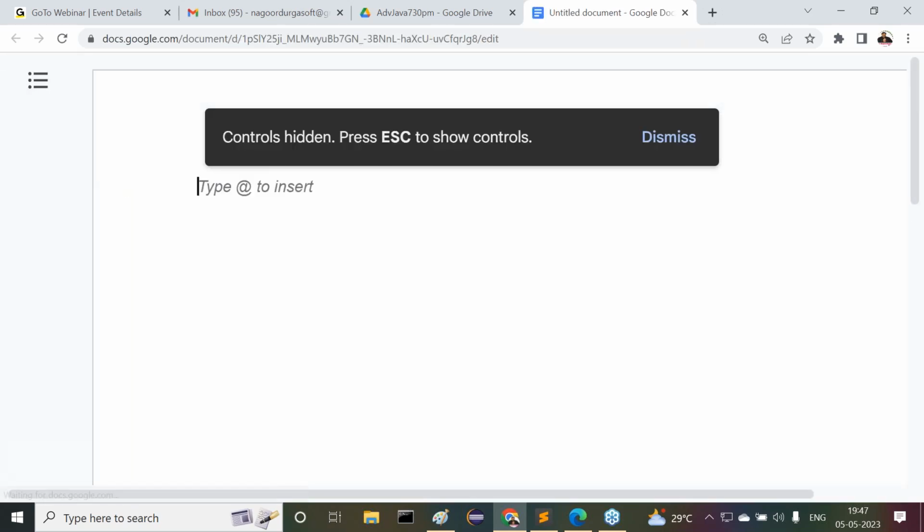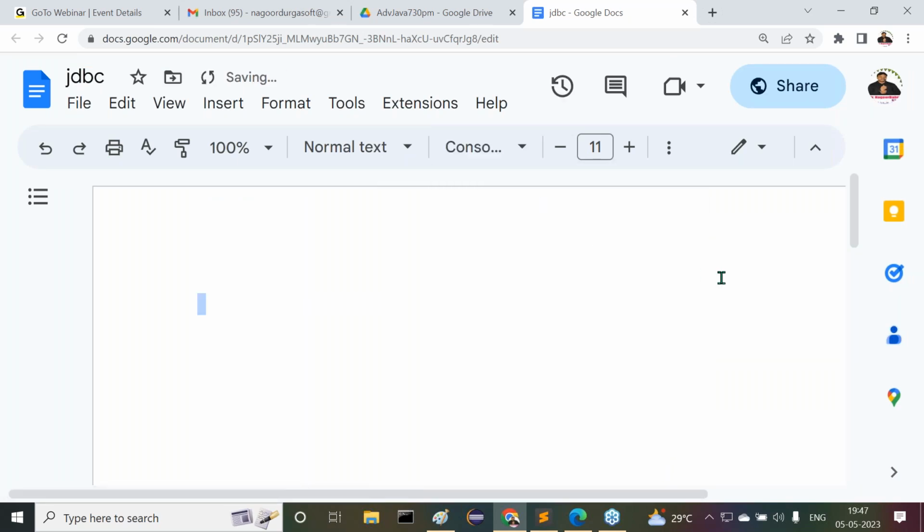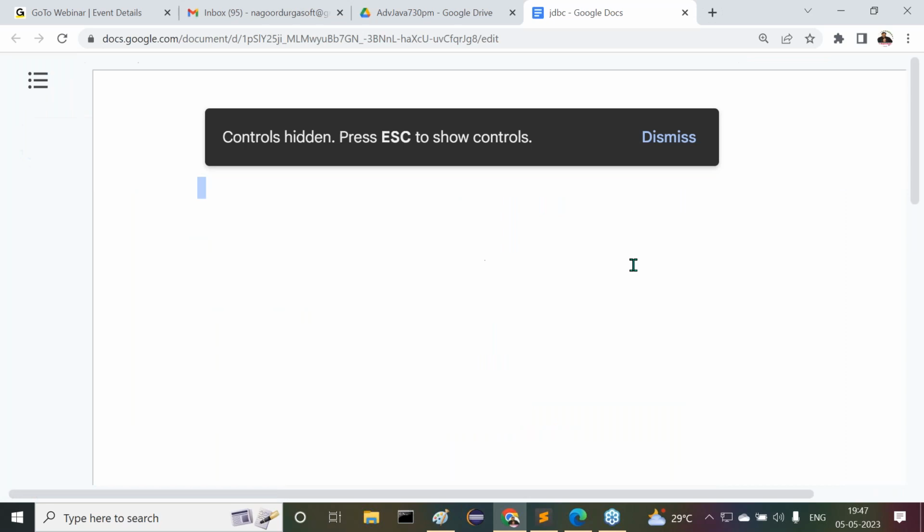So now we are going to talk about JDBC. Right, so JDBC, the content here we have to understand. JDBC is like what there? Java database connectivity.